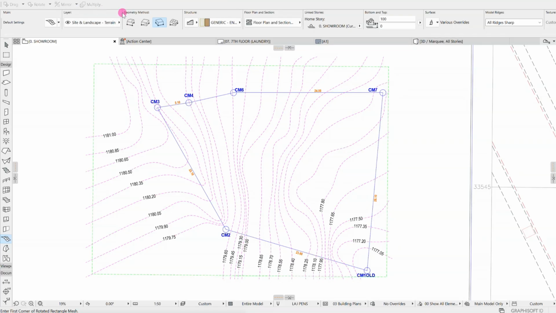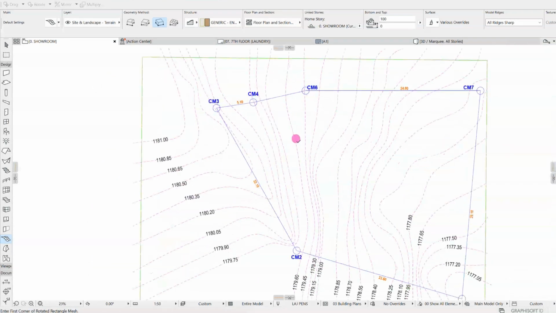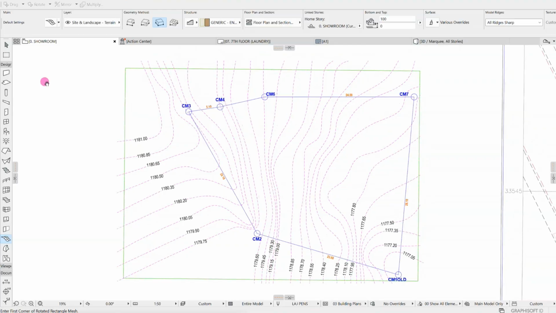I'm not going to go deep into this. I'll just show you the construction method. We are going to use the rectangle construction method. Then the other thing is to give it thickness, so I will just maintain the 100, which is there. I'll draw it onto this rectangle here, like that. So that is our mesh.